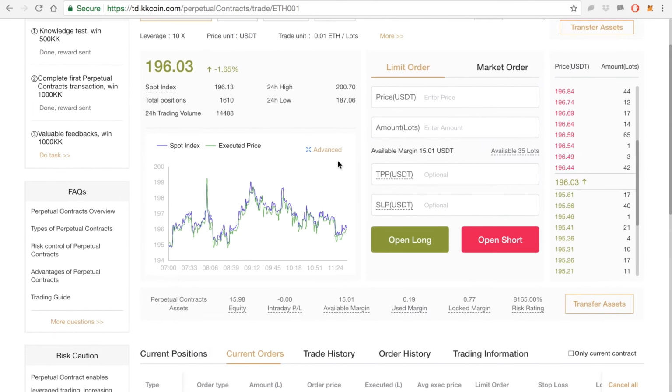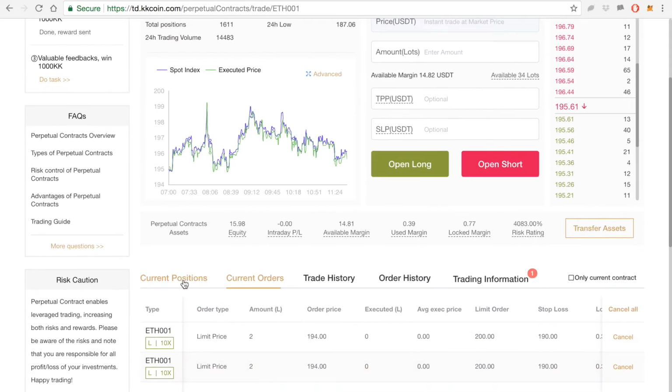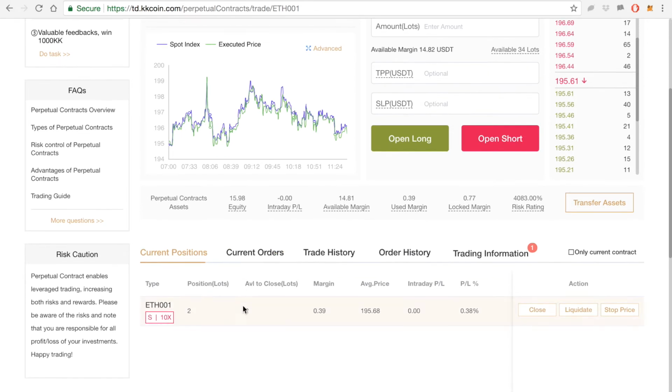And now for market orders. For market orders, the system will take the best price from the market. Here I'll just put 1 lot, because I have 35 lots available. I'll put in my take profit price and stop loss price. I've put the take profit price lower than the current price because I want to open a short position. Once I click open short, the system will immediately match the trade. The trade details will show up in this trading information and the order will appear in the current positions.